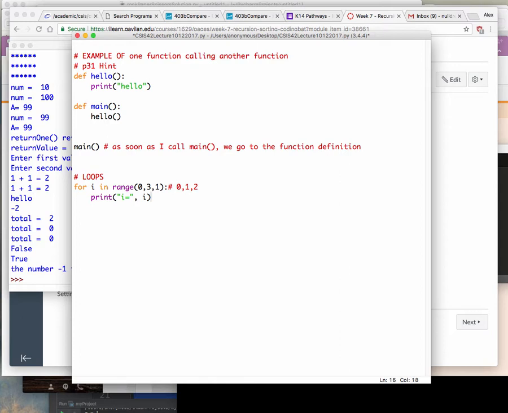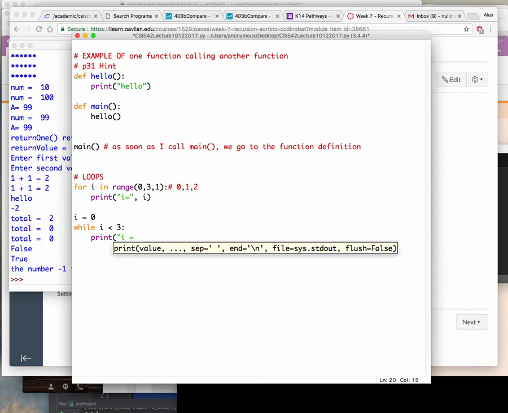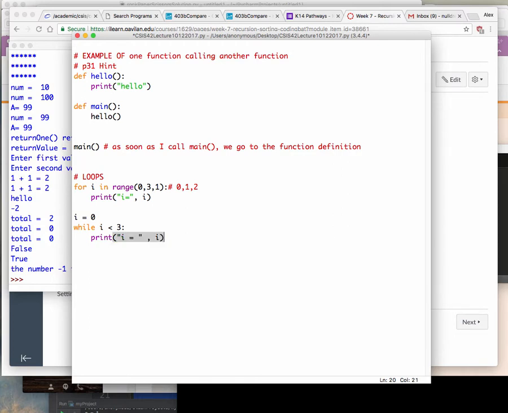I can do the same thing with a while loop. I can say i is equal to 0, while i is less than 3, print i equals i, and then I say i plus equals 1. Same thing. So what is this going to show me? 0, 1, 2. Yes? All right.